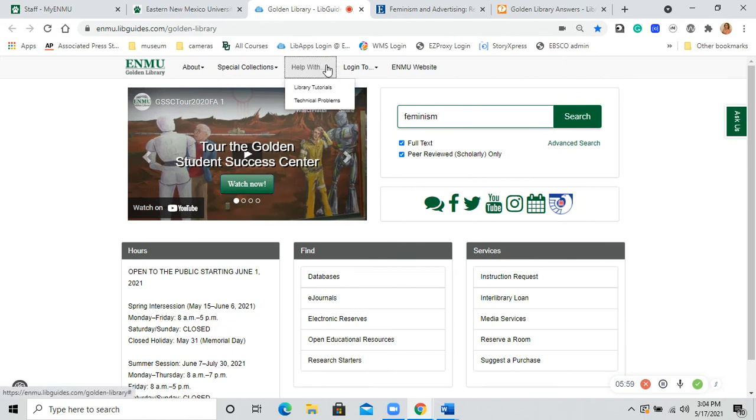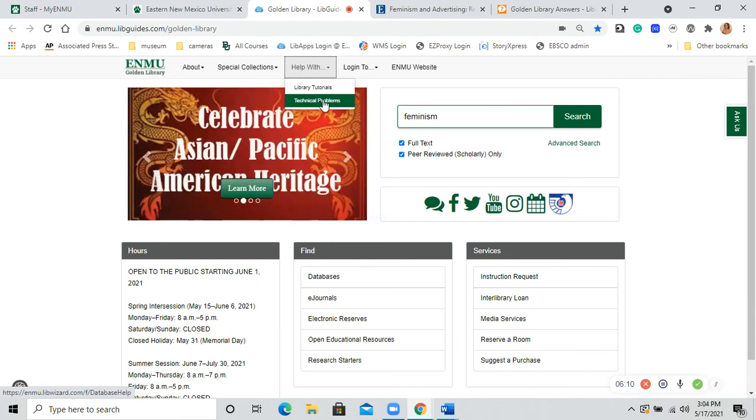And the last little thing I want to go over is the Help With button. You can just click on I need help with either library tutorials, or if you're having some kind of technical issue, you would click on that and submit a ticket.